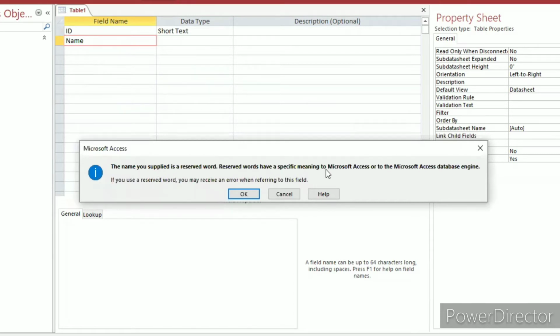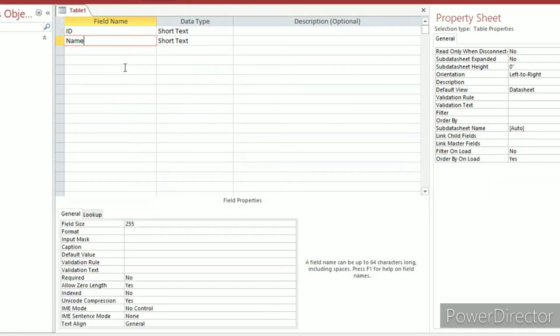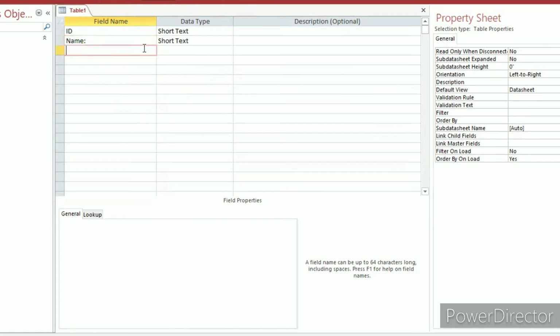Reserved words have a specific meaning to Microsoft Access or to the Microsoft Access database engine. If you use a reserved word, you may receive an error when referring to this field. So I will need to cancel that and put a distinction. Okay, so I will just put like some column to show that it is different.